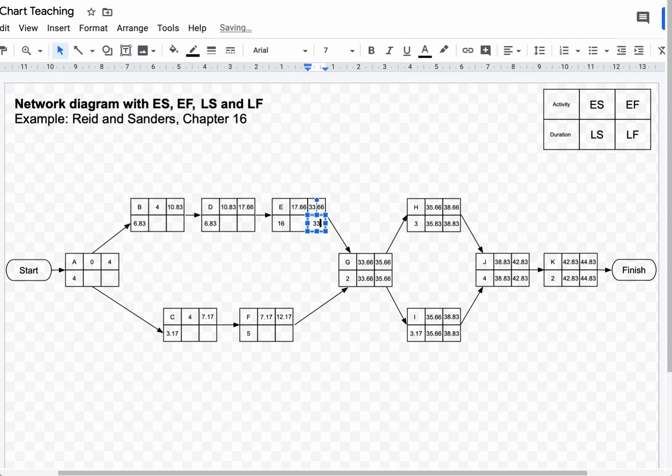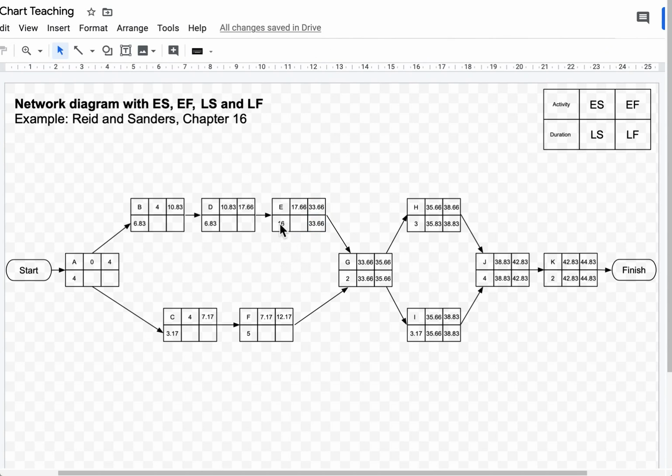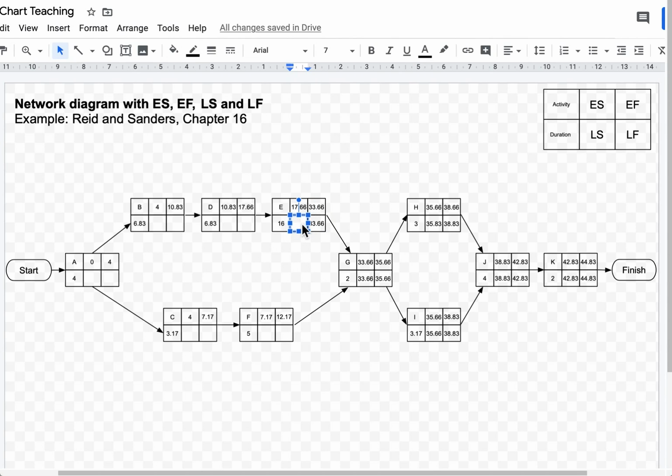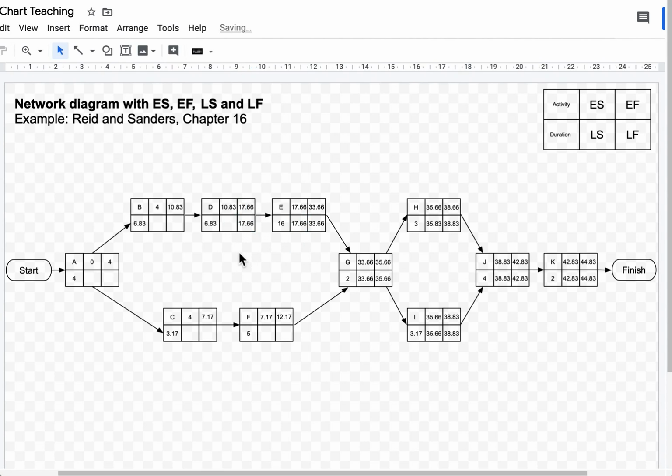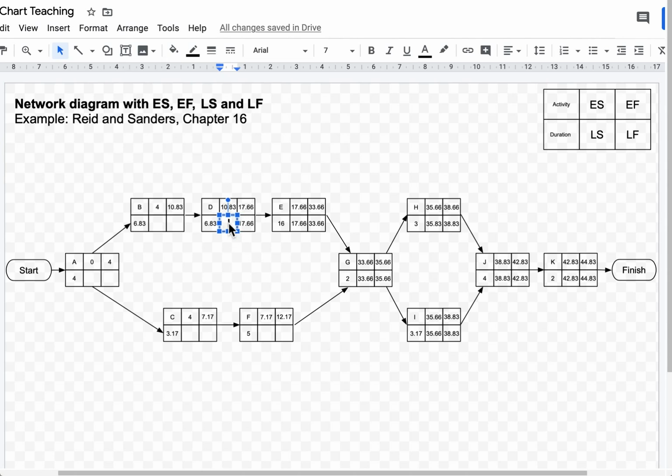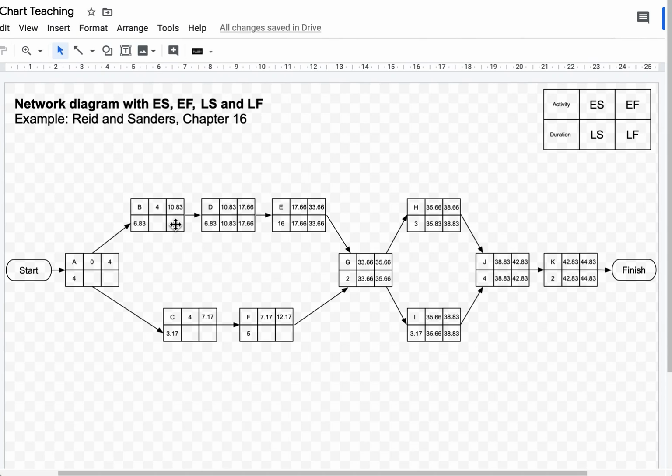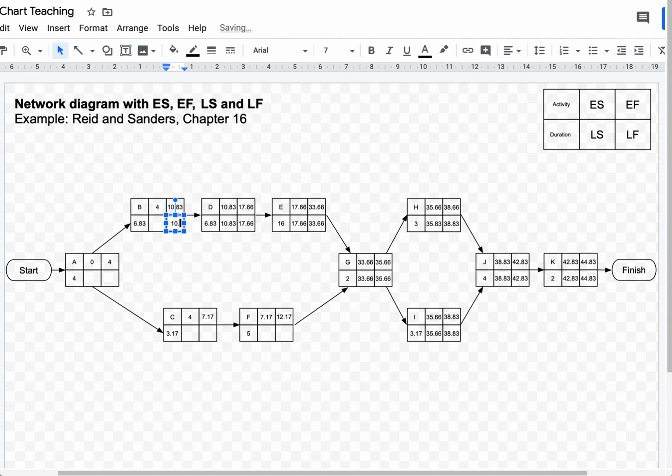33.66 minus 16, and that's exactly the same, 17.66. 17.66 minus 6.83, and that's 10.83. So again, no slack time here. 10.83 minus 6.83, and that's 4.